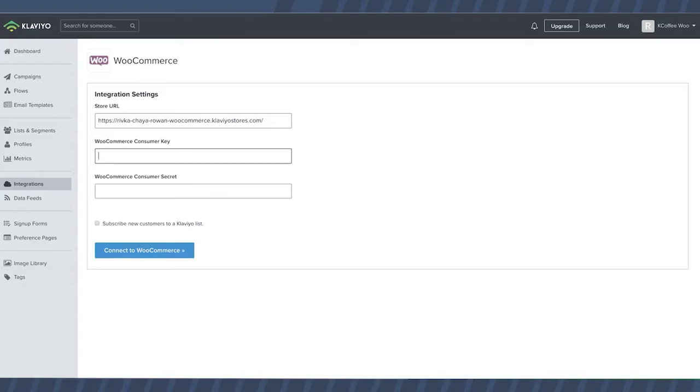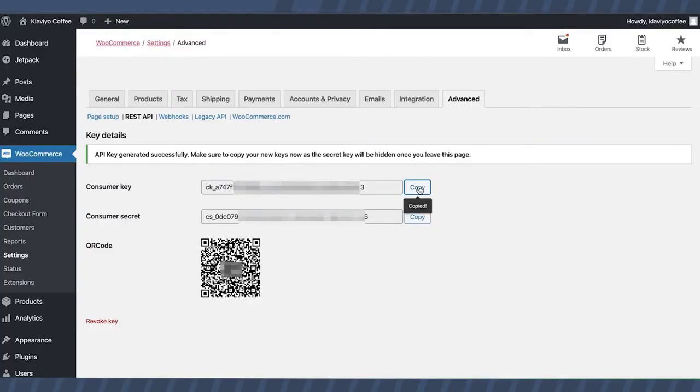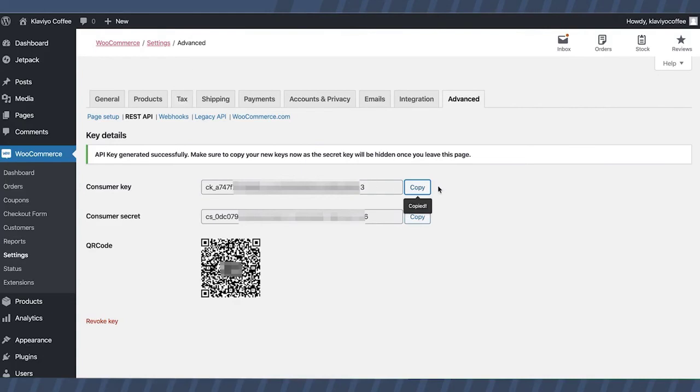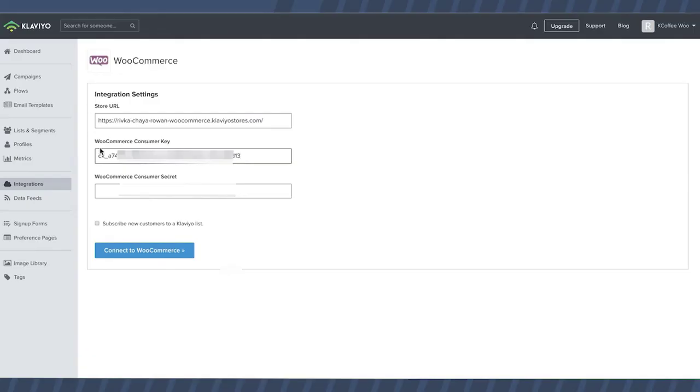Now let's grab the API key and consumer key that you just created. Copy the API key and paste it into the WooCommerce consumer key field. Then copy the secret key and paste it into the WooCommerce consumer secret field.